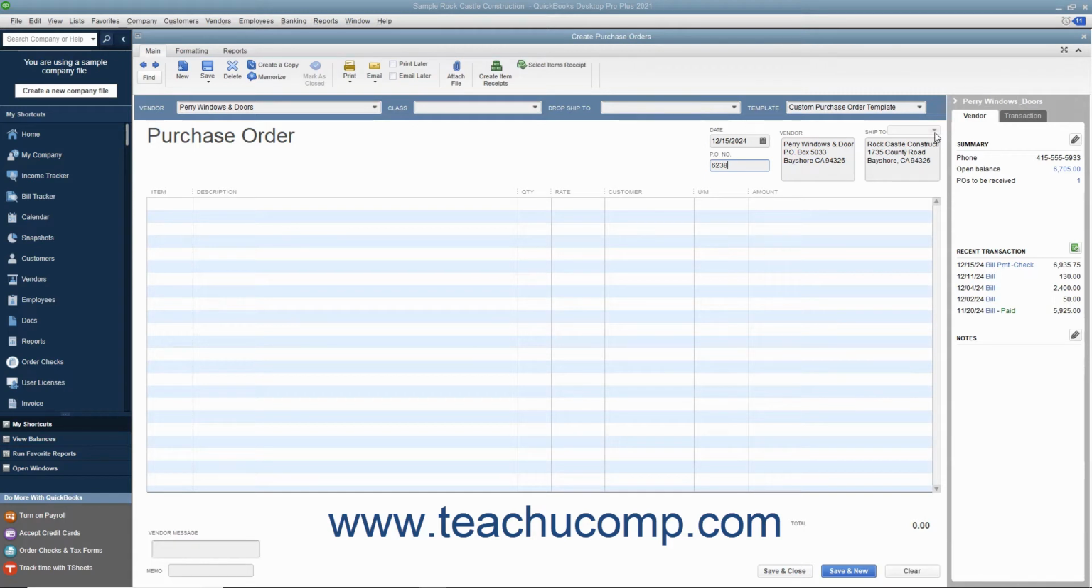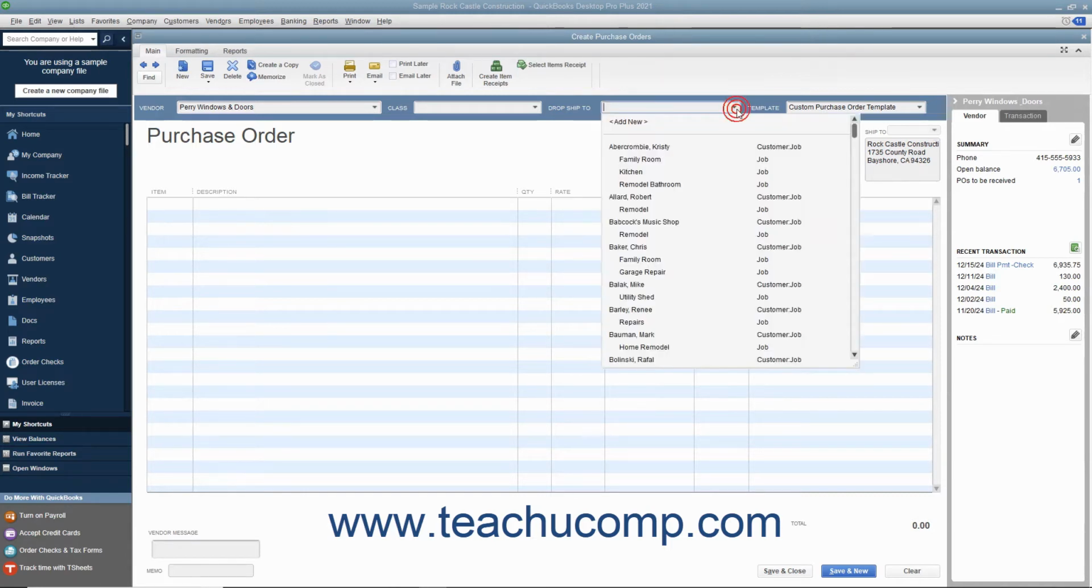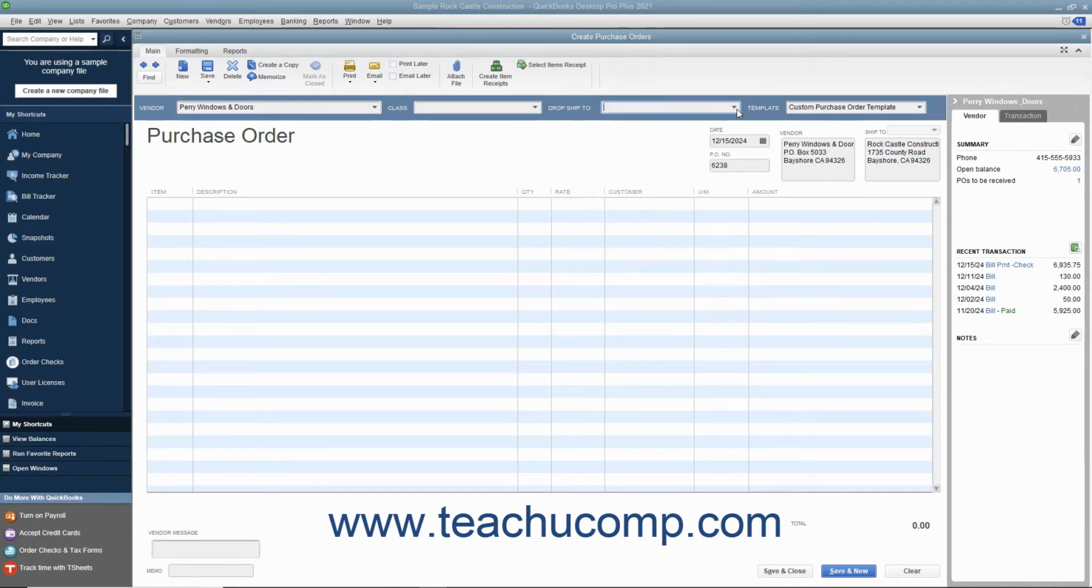If you are creating a purchase order that will be drop-shipped to a customer address, select the name of the customer from the Drop Ship To drop-down at the top of the form. Their address information will then appear within the Ship To field. To select a custom purchase order template you have created, select the name of the template from the Template drop-down.